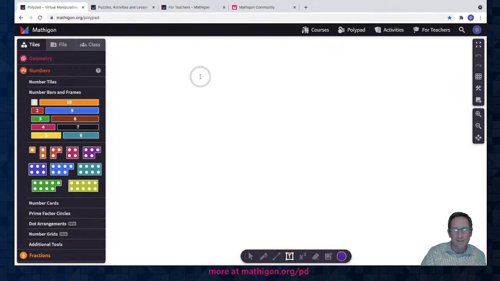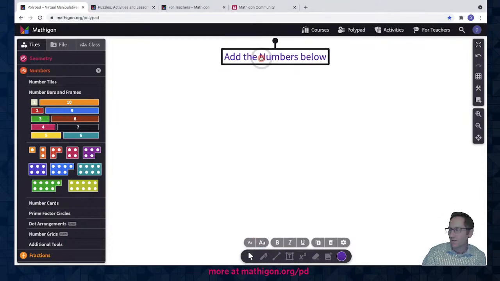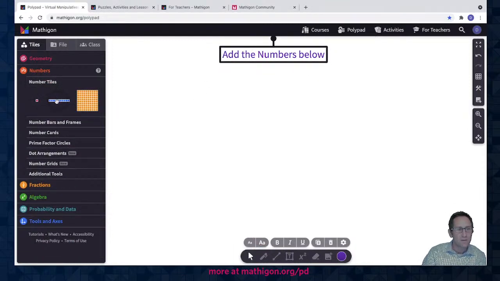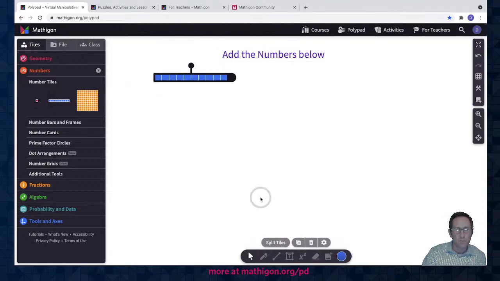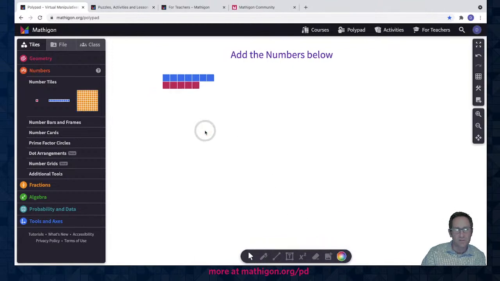So I'm going to add some text onto this canvas. I just want students to add the numbers below. So I'm just going to show you how to make 3 quick questions doing addition with students. Maybe the first thing I want them to add would be a group of 7 tiles. So I'll split these and get rid of 3 of them and then copy 5 of them. I'm just using the C button on my keyboard and I'll make those a different color. So there I've just made the question 7 plus 5.